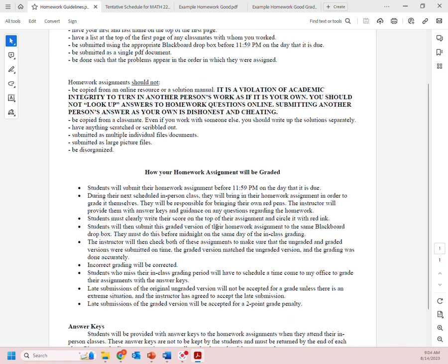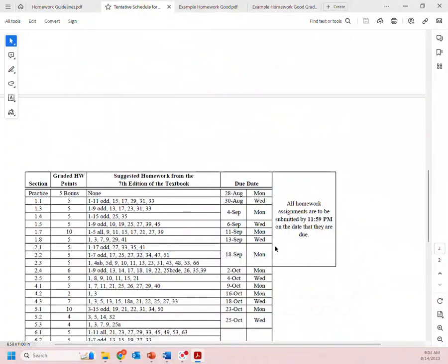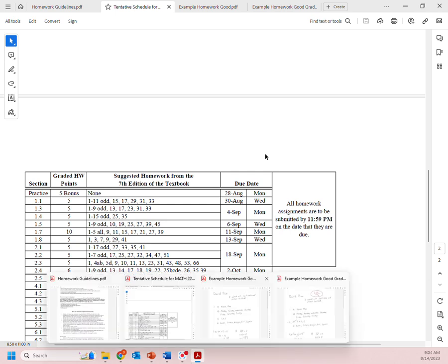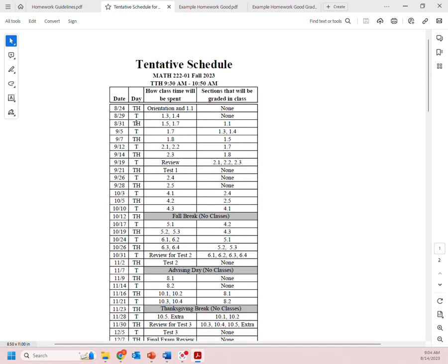Students will then submit the graded version of their homework assignment on the same Blackboard Dropbox. So it's the second submission. This one we marked as late, but it's the graded submission. And they have to do this before midnight on the same day of in-class grading. So in our example where you're doing your first homework assignment, it was due on Wednesday before 11:59 p.m. We're going to grade it in class that next day, Thursday. That's the one we're going to grade, 1.1. Sometime on that Thursday, August 31st, you have to submit that graded version. So the expectation is that you're submitting it the same day that you grade it.